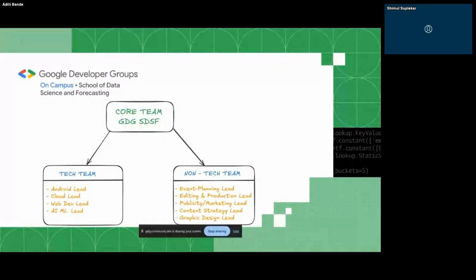Next, we have event planning lead. This is basically the backbone of every event, behind the scenes. You'll be handling timelines, logistics, coordination, and making sure everything runs smoothly from planning to execution. What are the requirements for this? You should have strong organization and coordination skills, the ability to handle multitasking and team management, and maybe prior event experience with good communication skills.